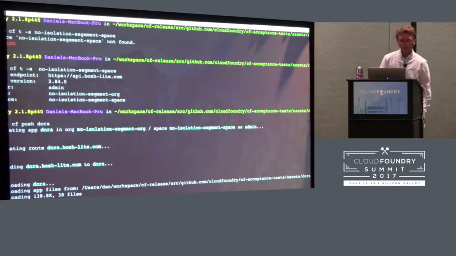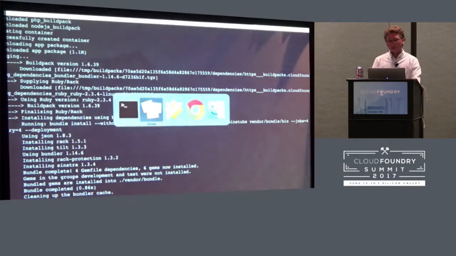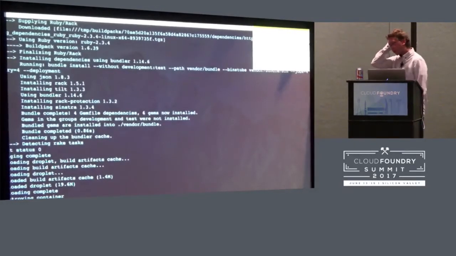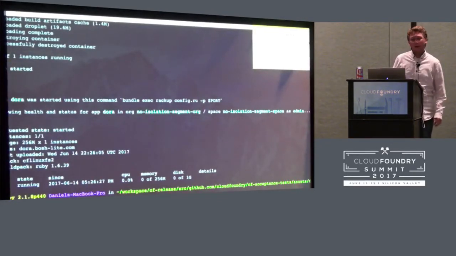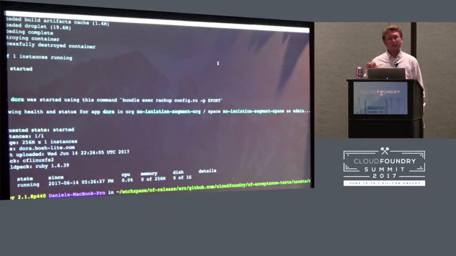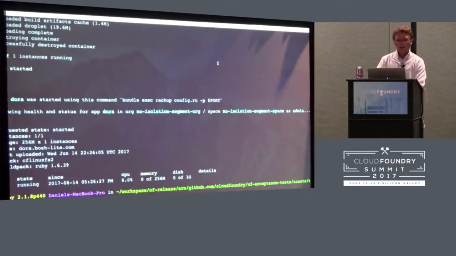So cf push of Dora. And I think it should be pre-populated, so Dora should be pushing pretty quickly. And once it comes up, we should be able to verify that the app lands on this first cell. Currently, for all of this work for isolation segments, I don't believe that there's a way to actually see if apps are placed properly, unless you know the IPs of the VMs that you've gotten with these tags. But if you're getting the dedicated resources, hopefully maybe they could give you the list of IPs and how things are tagged.